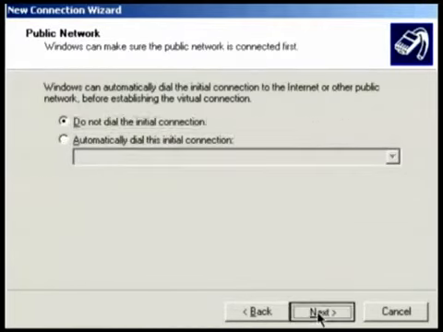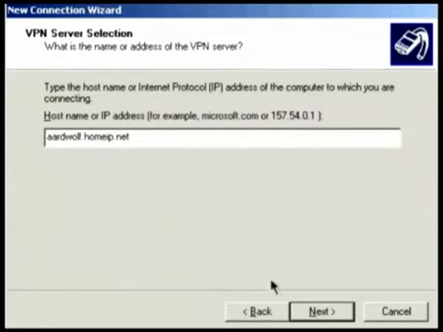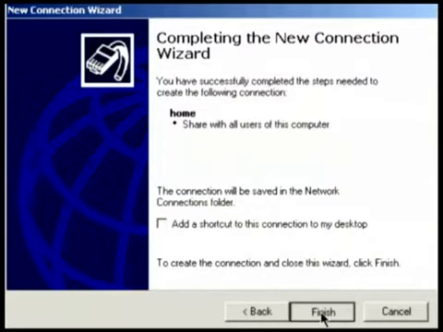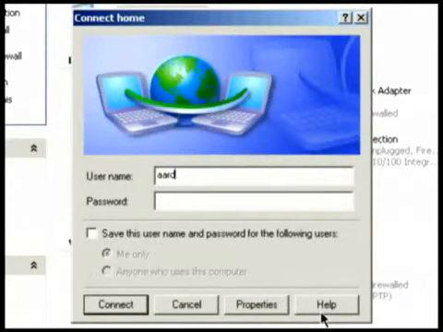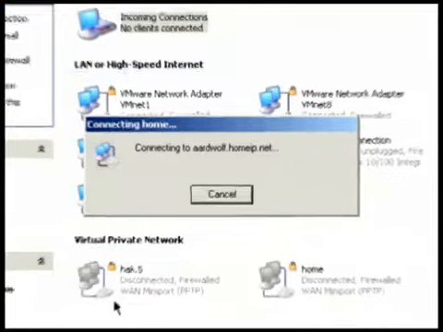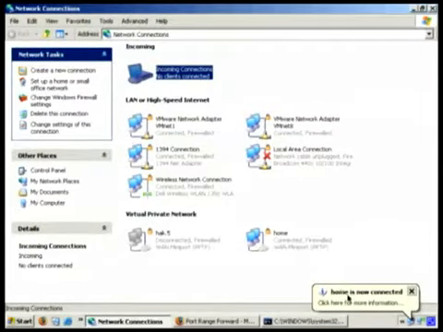And tell it not to dial an initial connection because we're not on dial-up. We're going to give it the public IP address, or your DNS name if you have a service like that. And then after that, you just enter your credentials. So I'm going to give it my username and password, save that and connect. And there we go. We're connected to the home network.